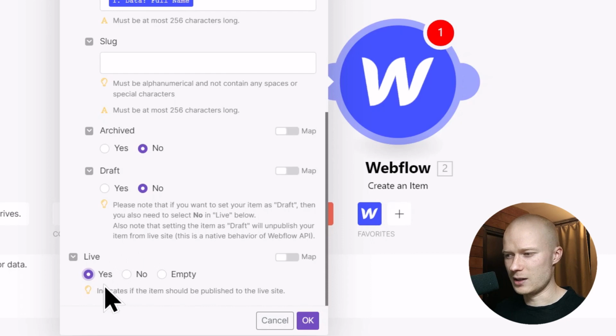If you don't want that, you can set the live to no and the draft to yes. And then the CMS items will be created as a draft and you can review them manually before you want to publish them. But for the sake of this tutorial, I'm just going to push it straight to the live site. So I set the draft to no, live to yes, and click OK.